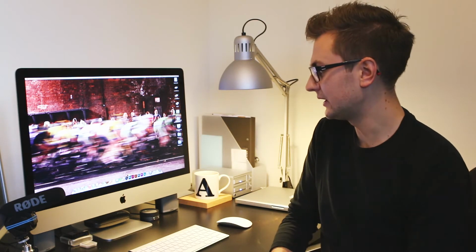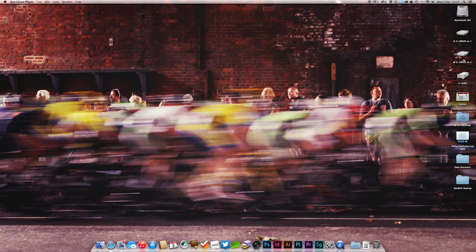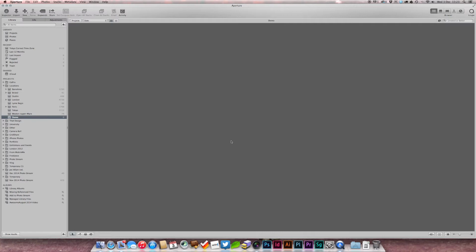Okay, so I'll jump in straight away and head into my Aperture library, and I'll run you through the process of importing my photos and what I do from there onwards. We're now on my iMac and I'll just fire up Aperture. I've already imported my photos on my Mac, but this is the process that I would do if I was taking them from a memory card.